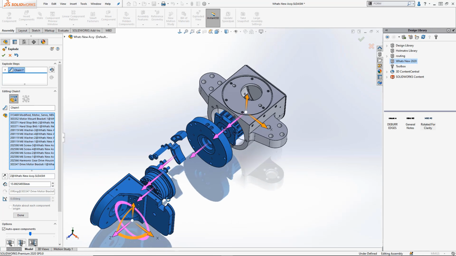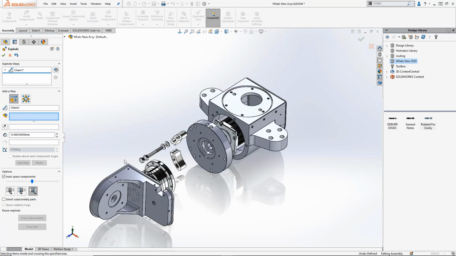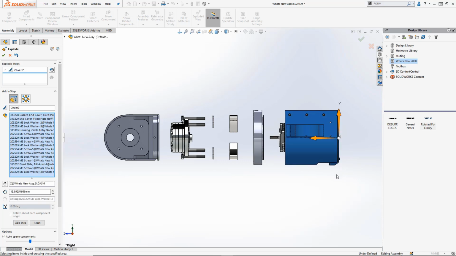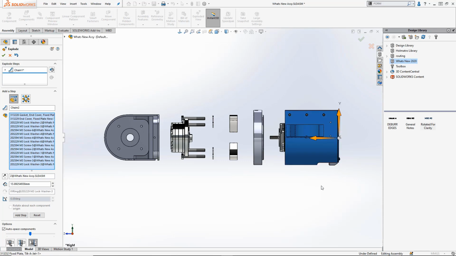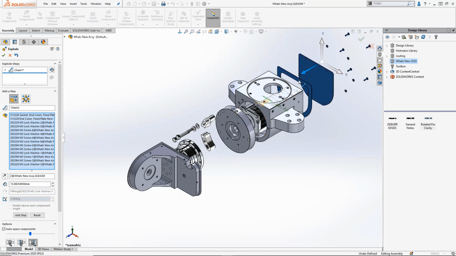We can adjust them even further by grabbing hold of one of the arrows. Now moving on to the back, we'll window select a group of components. The ones that we didn't want to include, we'll just select them to deselect them. And again, just pull those out using the arrow.